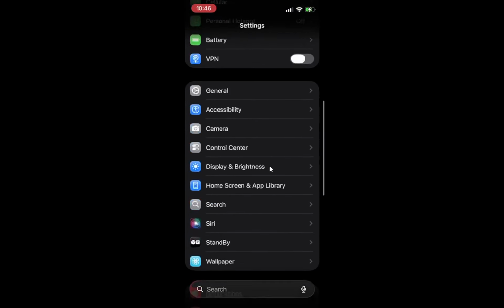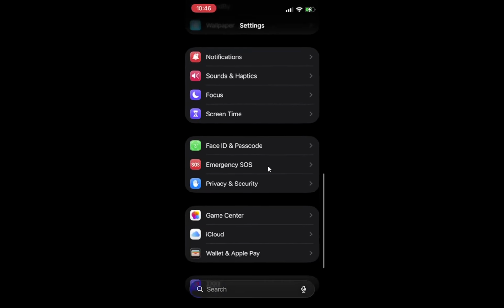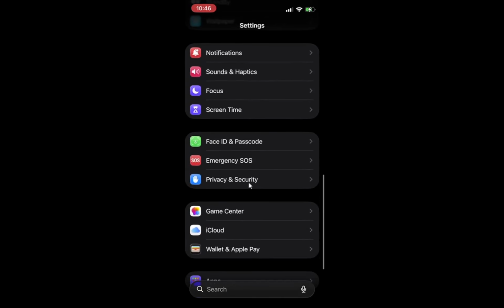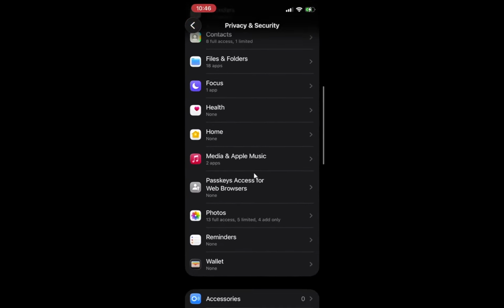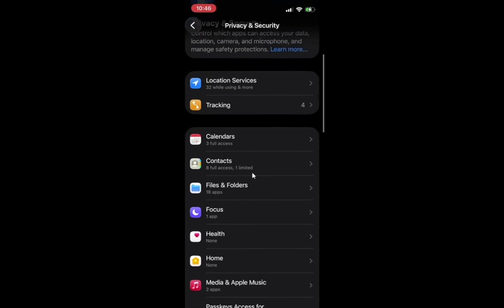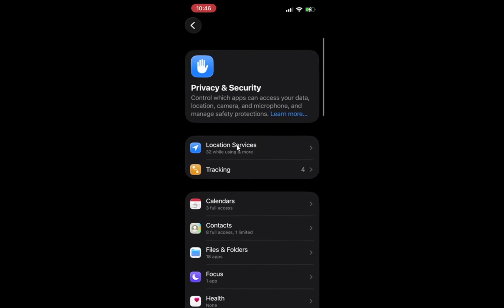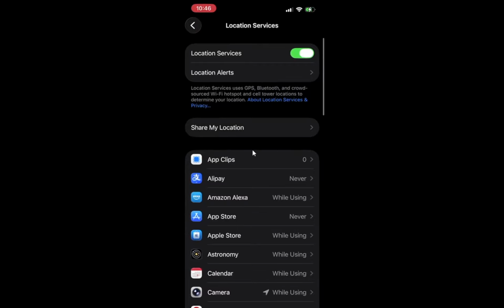Next, scroll a little and tap Privacy and Security. This section controls what information your iPhone shares, including your location. When you tap it, the screen changes to show several privacy categories, such as contacts, calendars, and location services near the top. From here, tap Location Services. This is where your iPhone manages which features and apps can use your location.